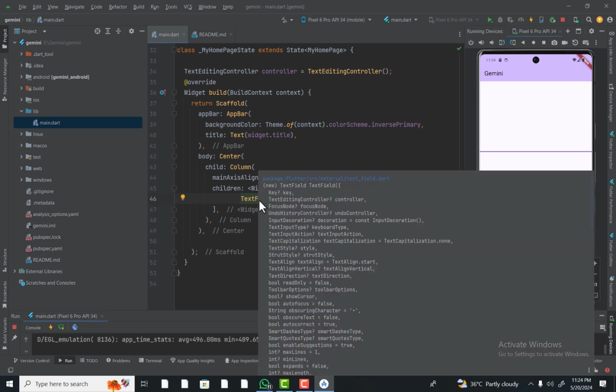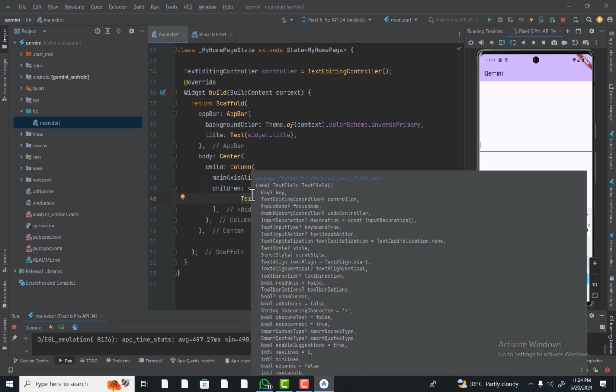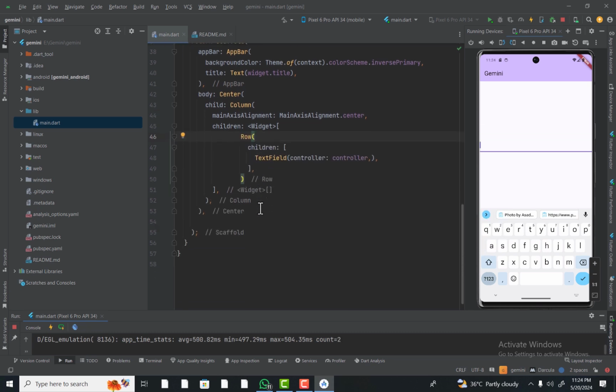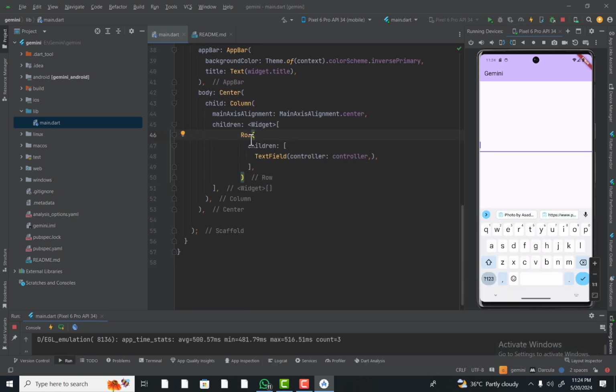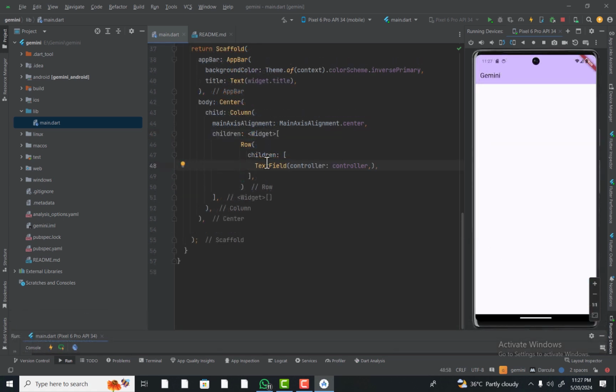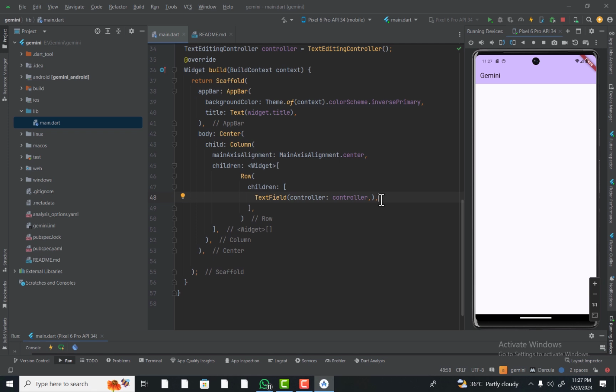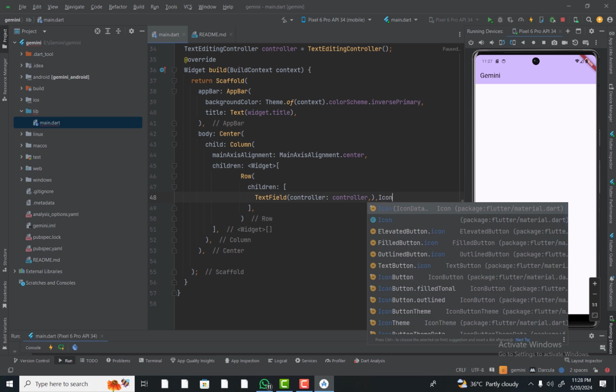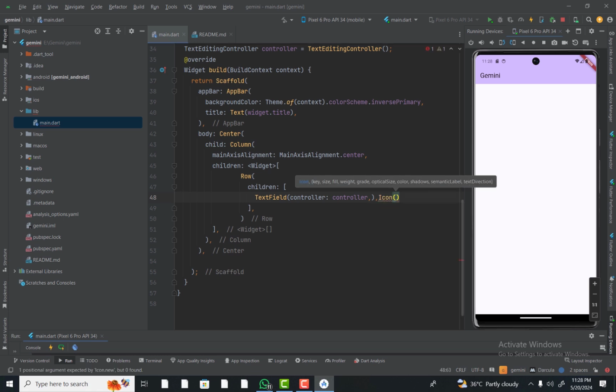So what you can do is click on this text field, then press Alt plus Enter, and you will see this option wrap with row. So just select it, and now our text field is inside this row. After enclosing this text field inside a row widget, now we can add our button. To add this button, we are going to use an icon widget. So here you can type icon and you will see this option, so just select it.